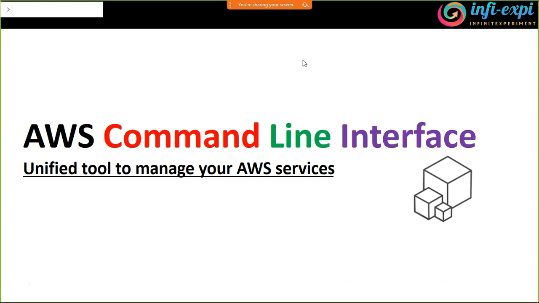So today I'm going to give you knowledge on the AWS Command Line Interface (CLI), as we call it. It's a unified tool to manage your AWS services. In the previous sessions, I guess we already had some connect sessions.